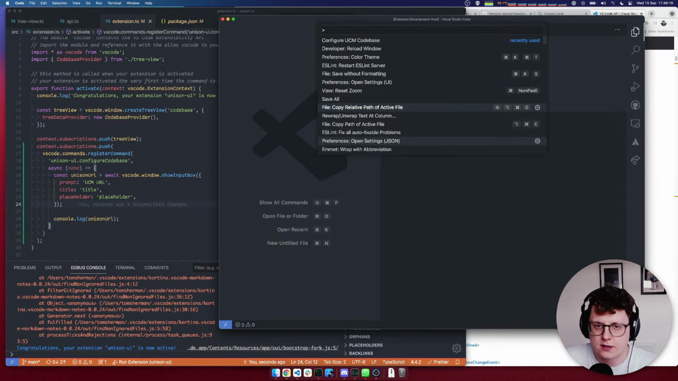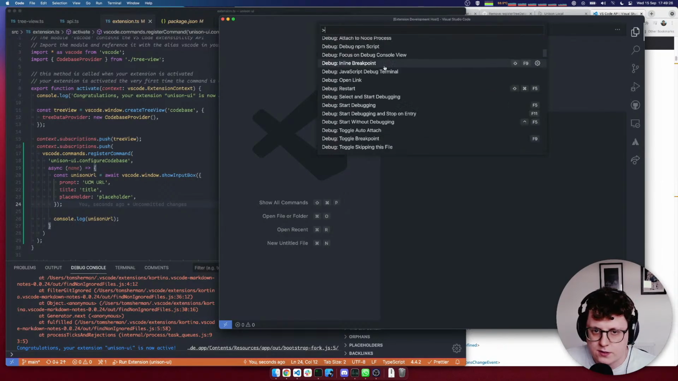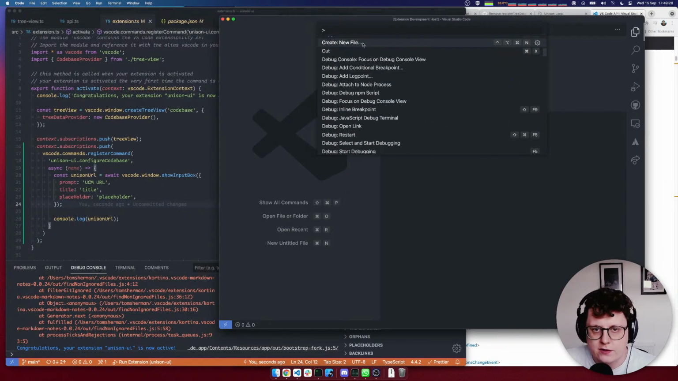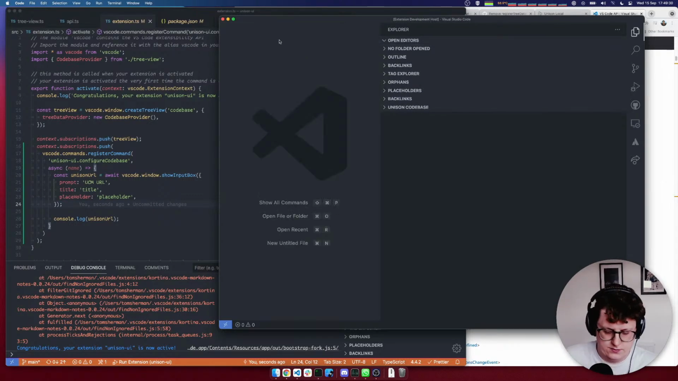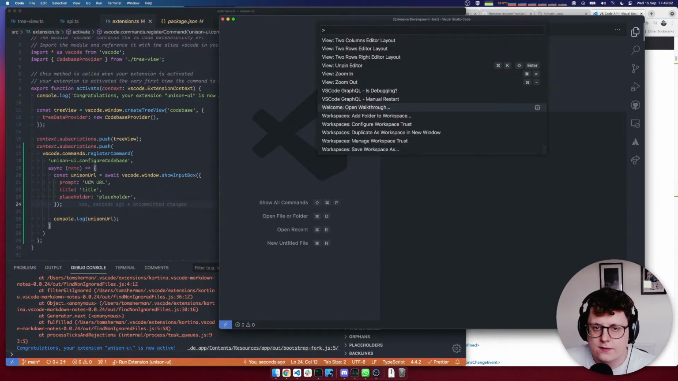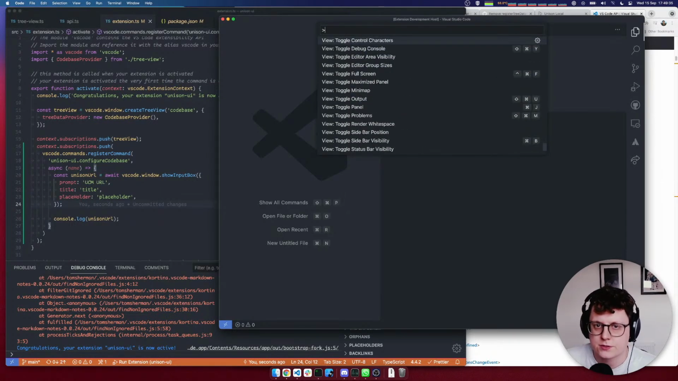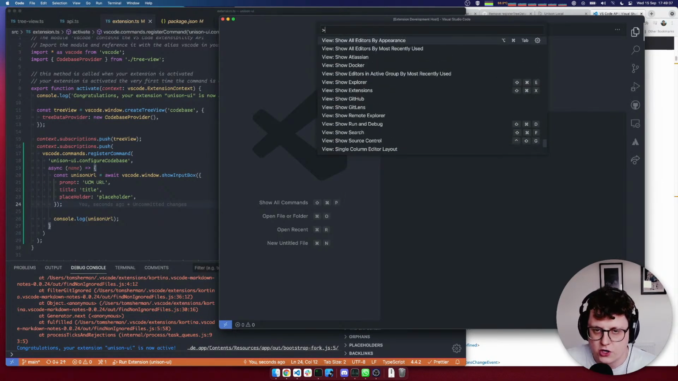Do we have a command which is kind of the same thing? Create a new file? No. This is how I do all user experience design. I just copy.